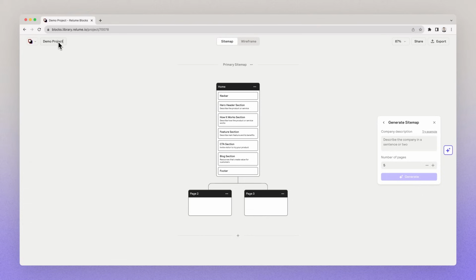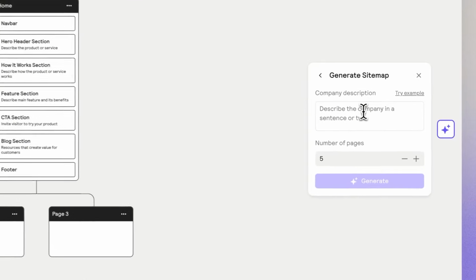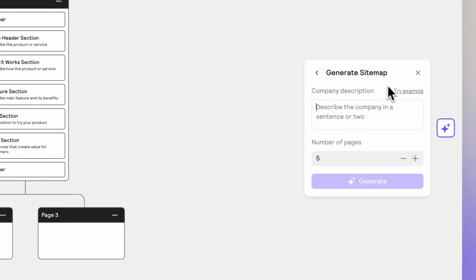Now, the first thing that you'll see when creating a new project is the Generate Sitemap modal. And the reason for this is because generating a sitemap with the help of AI is a great way to start any website project and get the creative juices flowing.